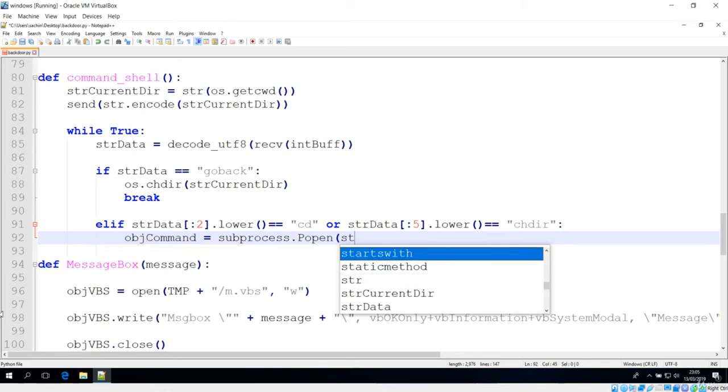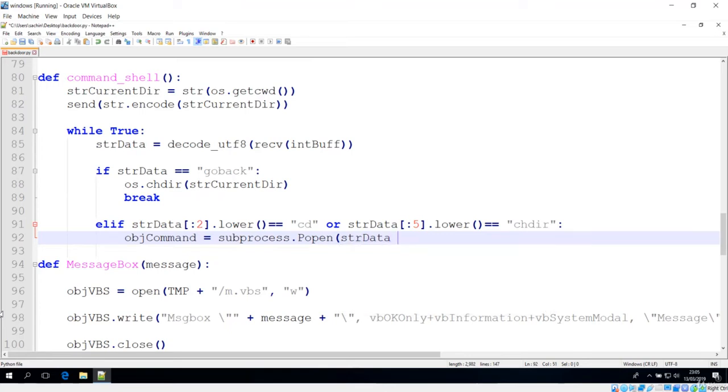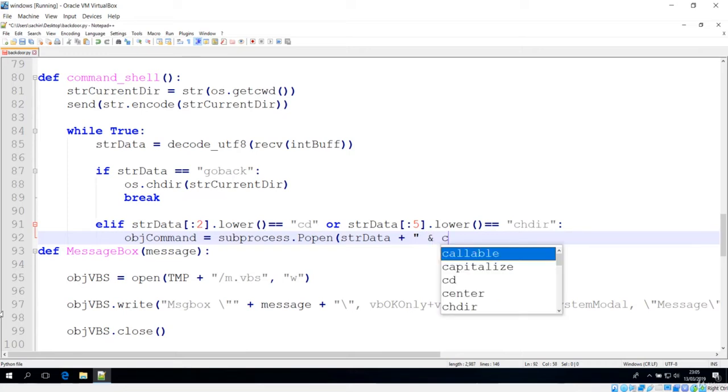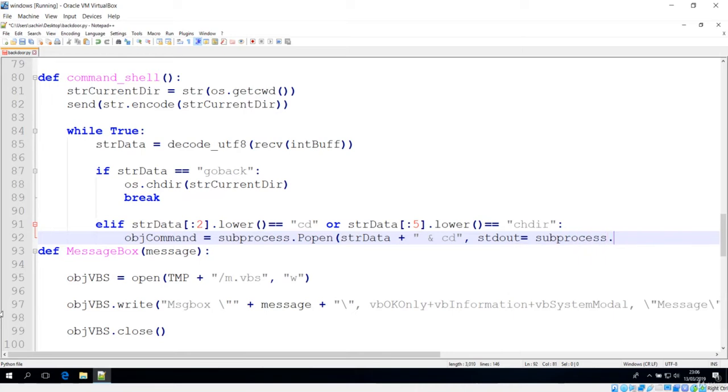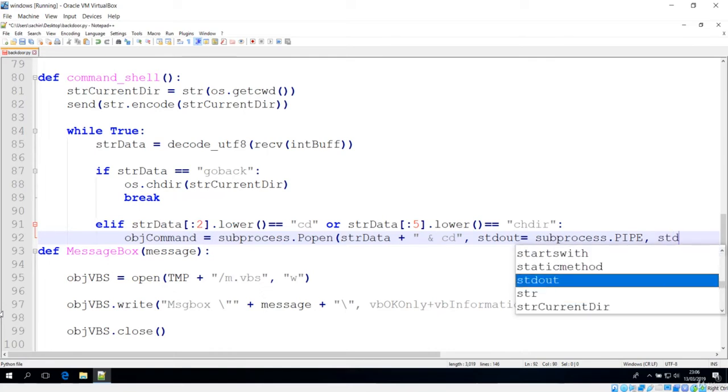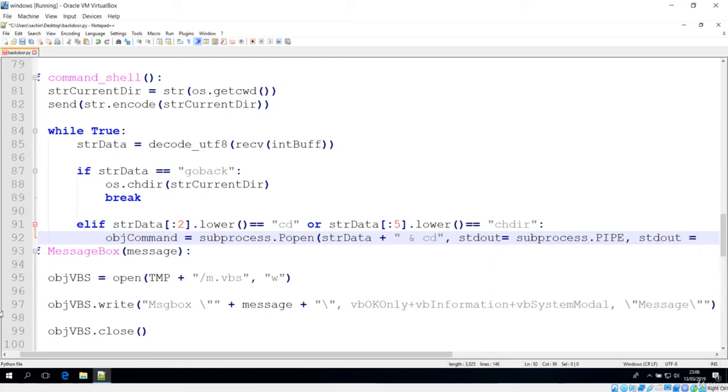So what we are going to do is, first of all, get the data that is sent from that server, and next we have to concatenate it with the cd command. After that, you have to get the stdout argument of this Popen method, and here you have to give subprocess.PIPE. This represents that we are using pipelining, and that is stdout.